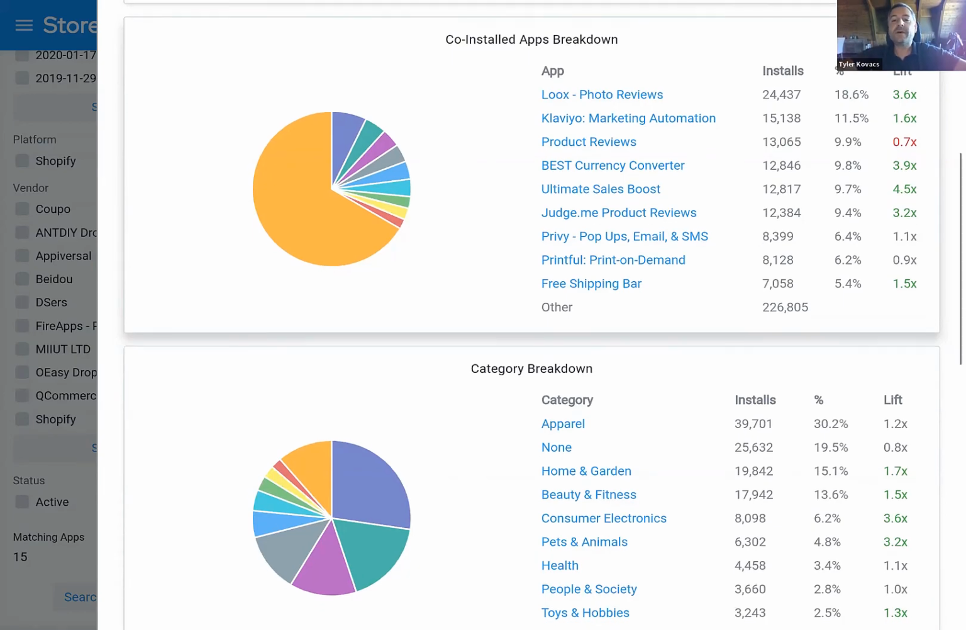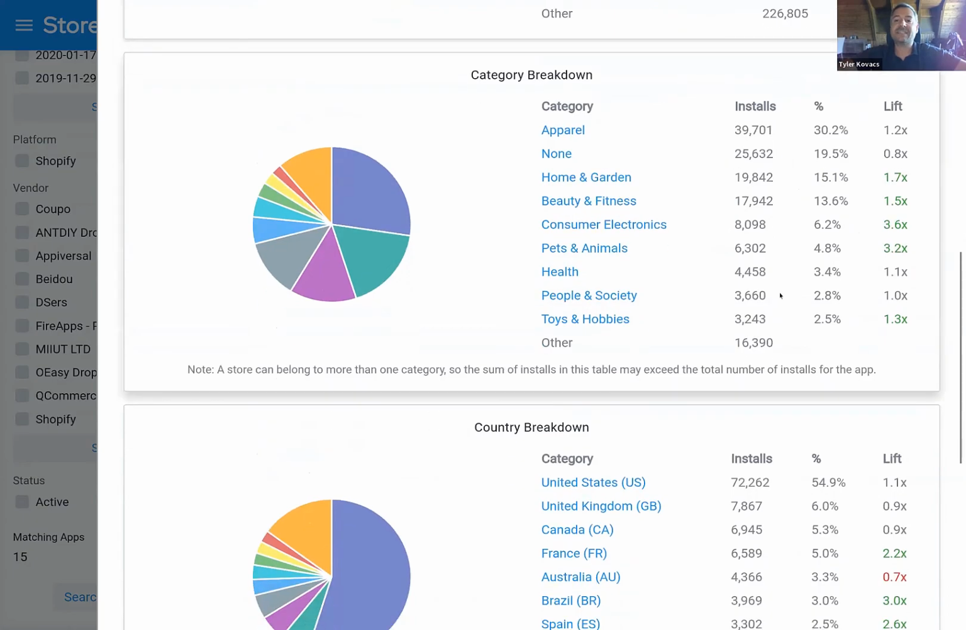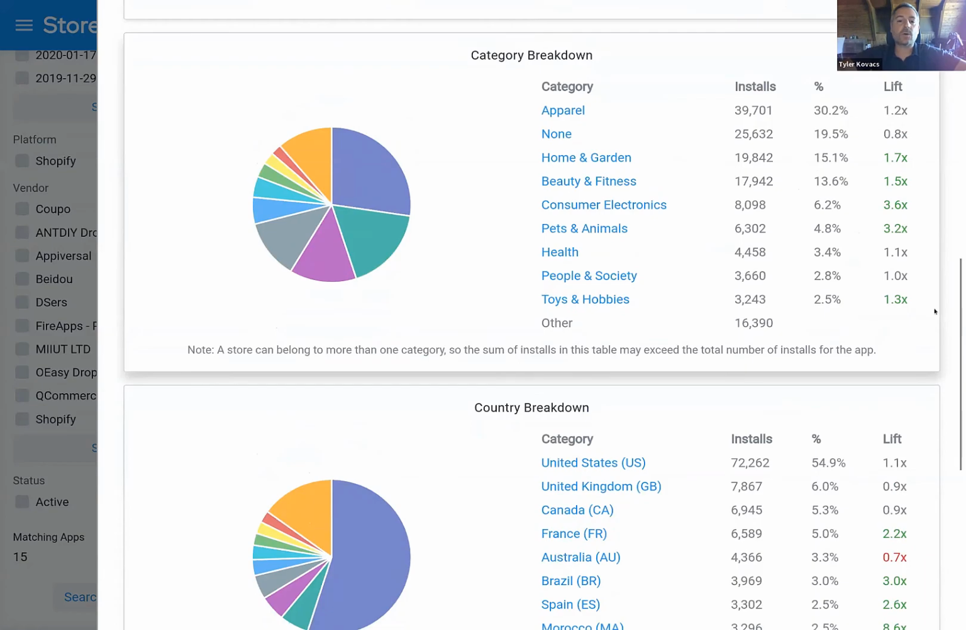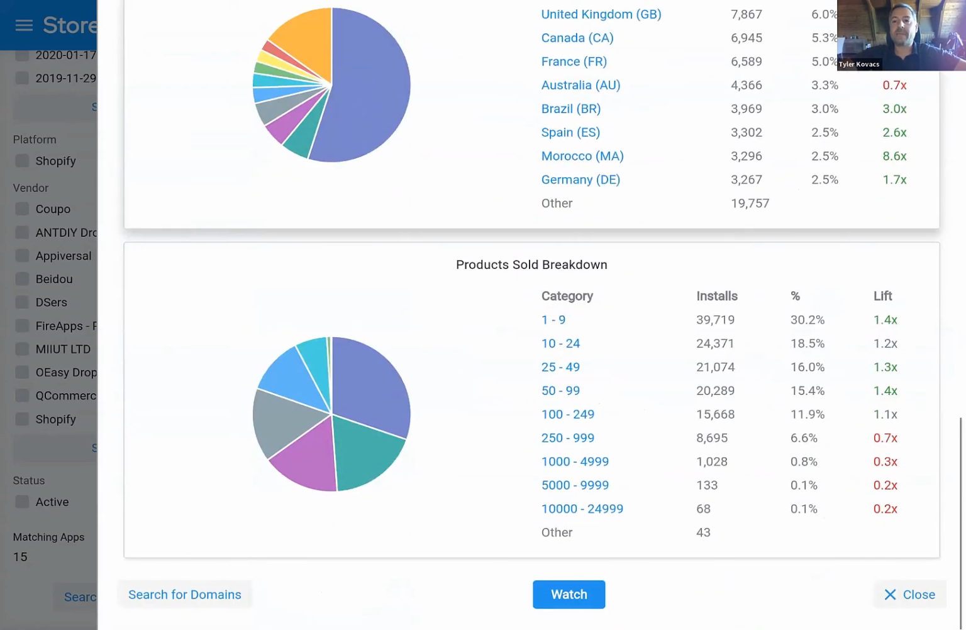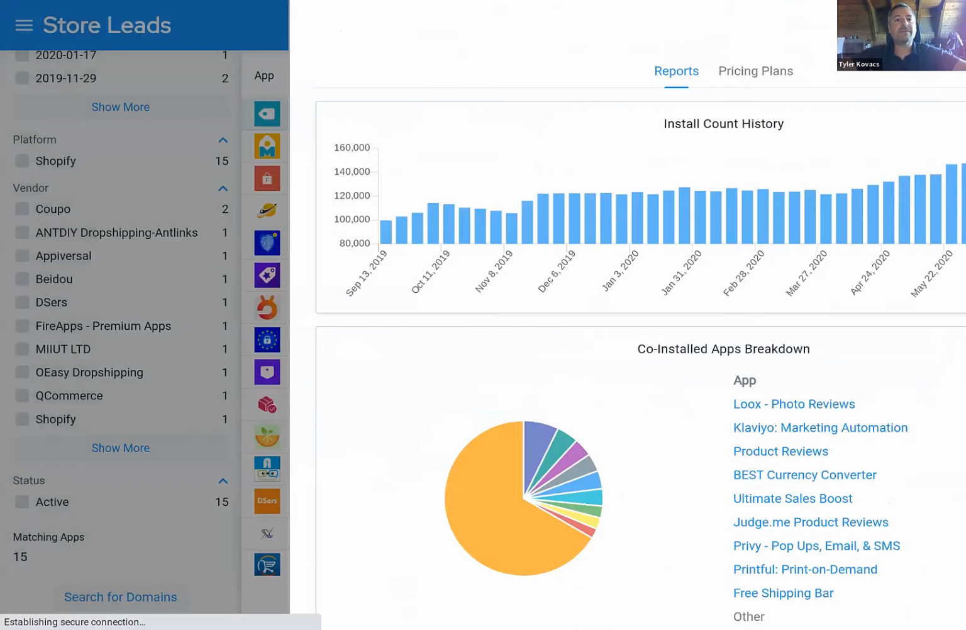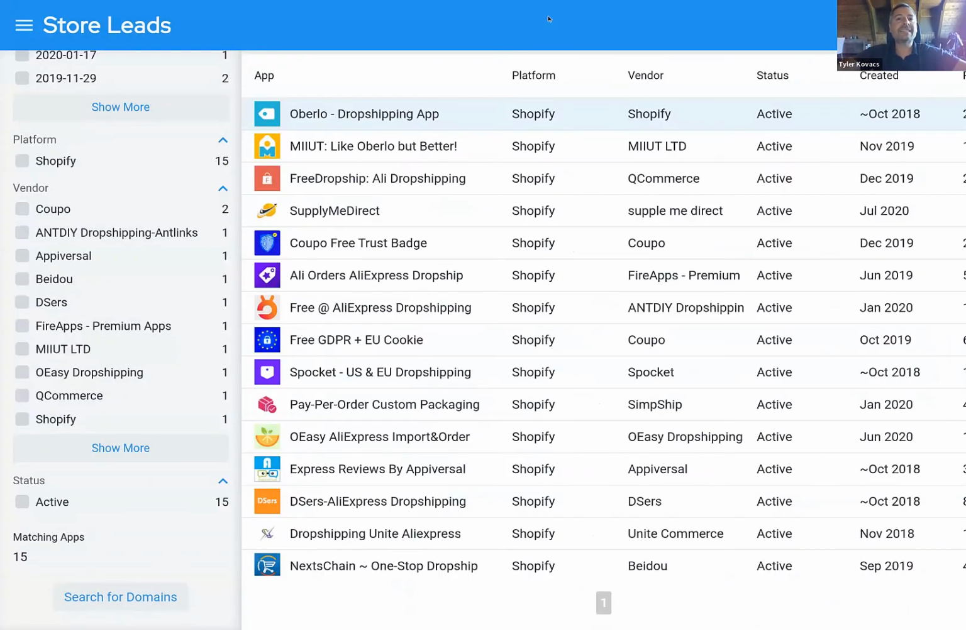So there's a few other breakdowns that you can look at that give you the same metrics: installs, penetration rate, lift. They are categories, countries, and products sold. But that's it for a tour of apps. And that's actually it for a quick overview of Storeleads. So now let's use Storeleads to look at the common prospecting strategies that I described before.